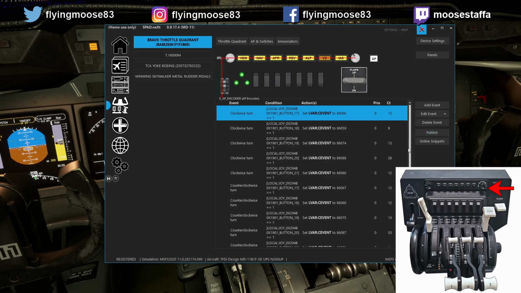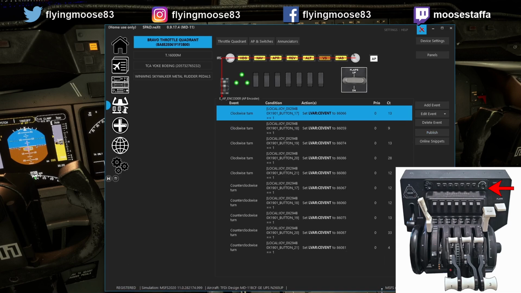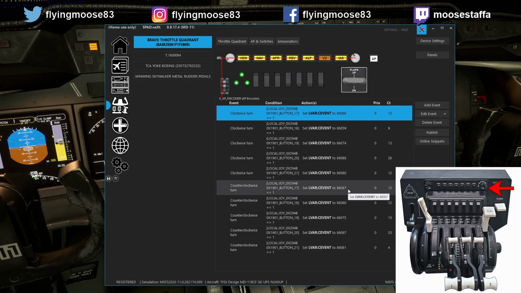So again, here's where you want to take a picture or pause the screen and see what these are. So for button 17, which is the clockwise turn of the airspeed indicator, it's C event 86066. Its reciprocal is 86067. So 86066 goes clockwise up, and 86067 goes back down. It's just that simple. Really easy.